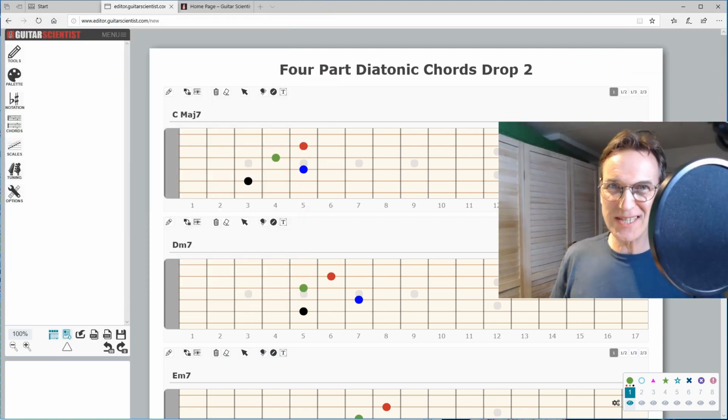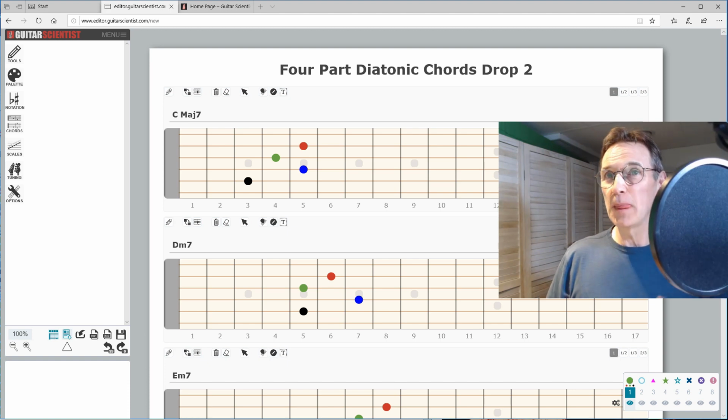So the Guitar Scientist editor has a few issues, one of which is you cannot save. Now that may be because I've been logged into another machine. I don't know if that had an effect on that. It's very possible. I have since logged out, but it still won't save. This is a beta version. I've got to emphasize that. I haven't really used the previous version, so I can't really compare.